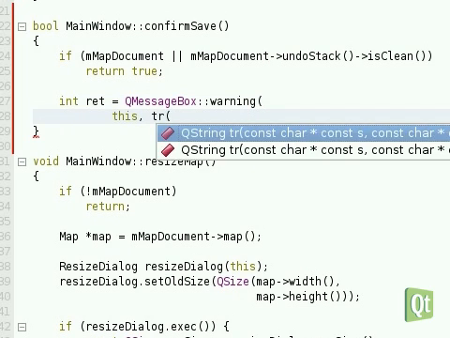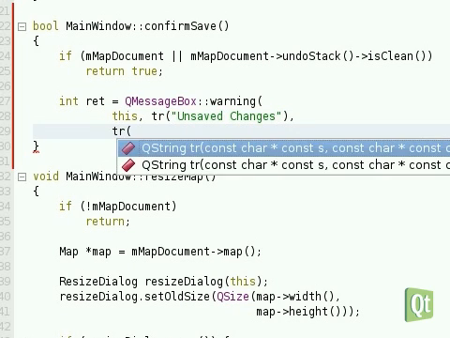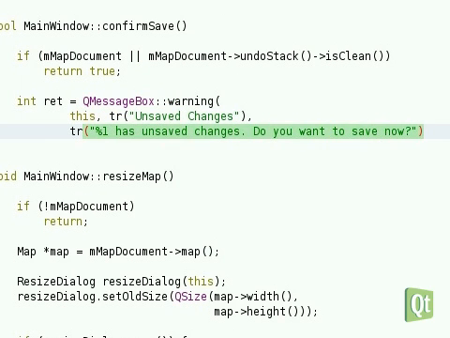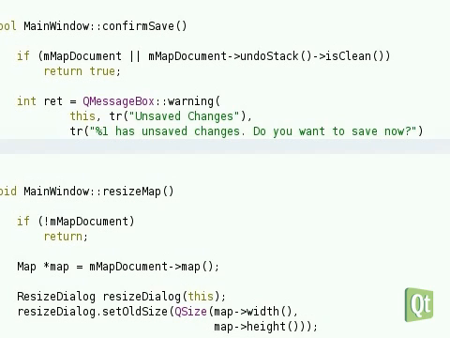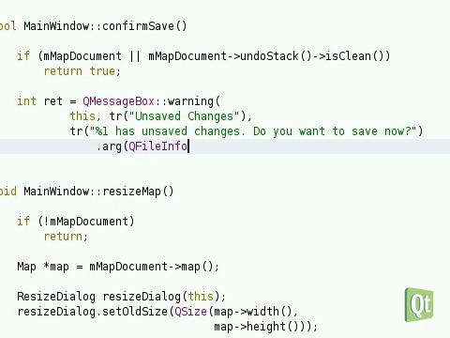Let's pass a parent and a title. And a message containing just the name of the file. We use QFileInfo for that. The argument completion also works on constructors.